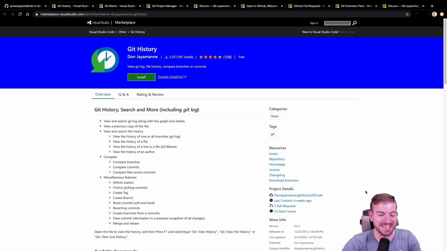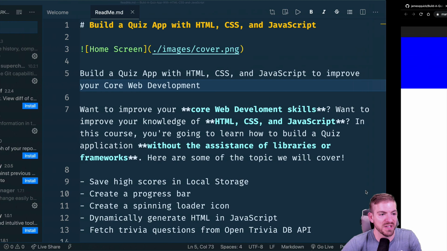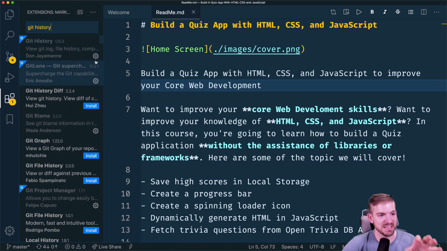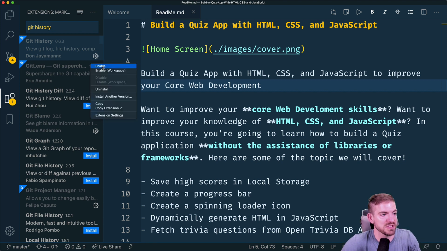The first one is the Git History extension. I've got the majority of these extensions already installed inside of VS Code, but I just need to go in and enable them. I didn't want this to be confusing of which extension does what. So as we go through here, I'm gonna turn them on and turn them off so that we see just what individual ones are doing. So let's turn on the Git History extension. It says this is enabled.